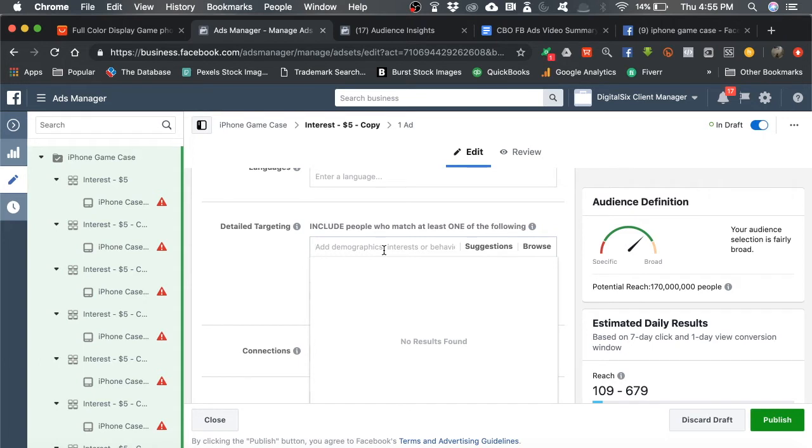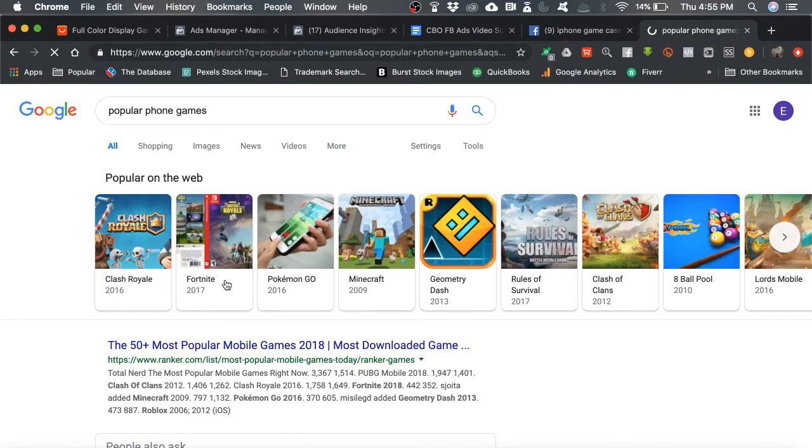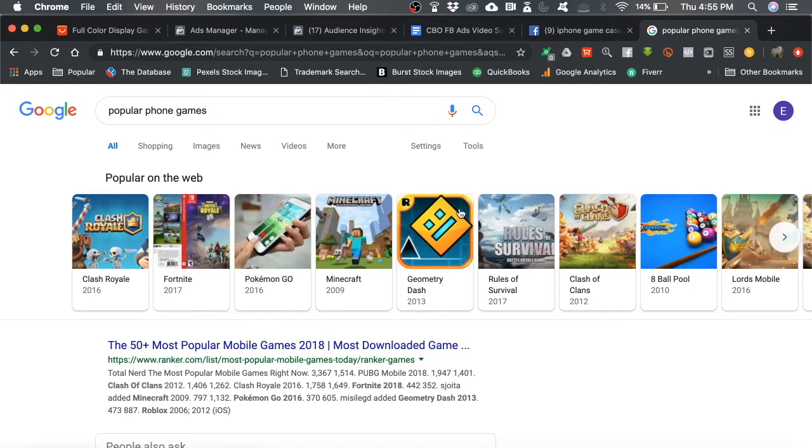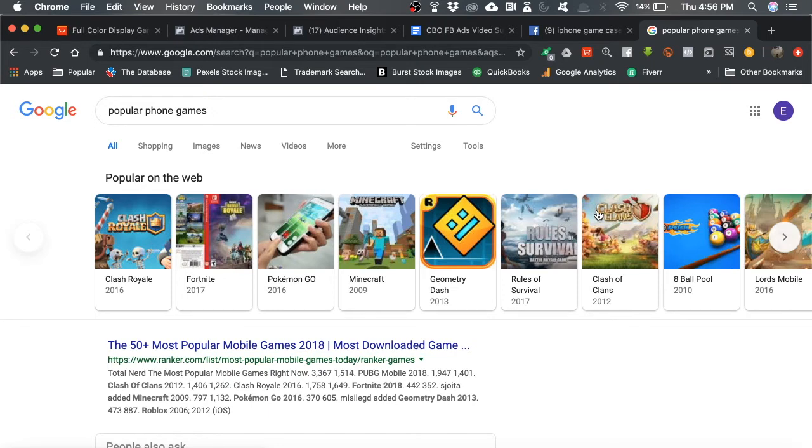And just think off the top of your head. Okay, what are popular phone games, right? And let's say you're not into phone games, you don't know at all. That's okay. Google is your friend. Clash Royale, Fortnite, Pokemon Go, Minecraft, Clash of Clans. Boom, that's all you need. I mean, honestly, you have Super Mario. You have all the 10 interests, all the interests you need in the world right here alone.